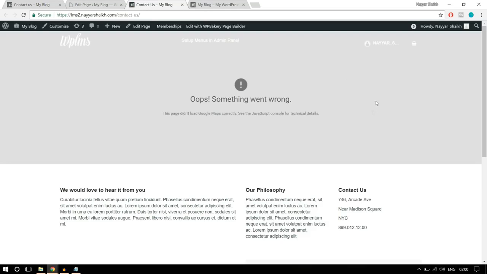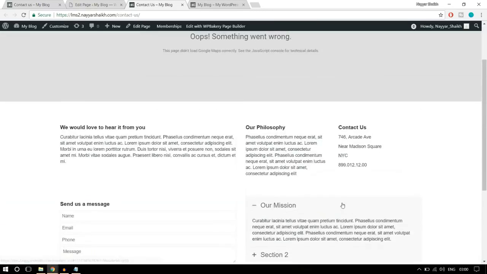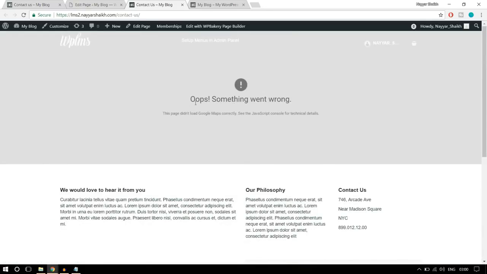Let's see what happens. Okay, so the map is not working as expected, and the rest of everything is working and it is looking nice. Now this is not working because to make this work we need something called an API. We need to create some API. So it is really easy.